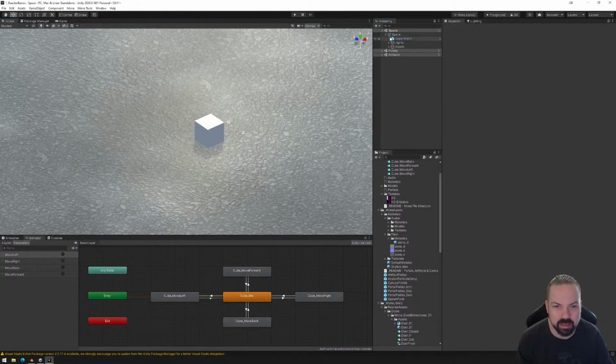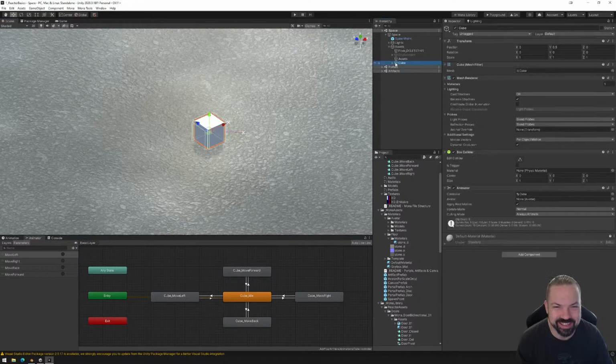And as a sneak peek, I'll show you how to do it. It basically comes to this one button. Apply root motion basically means that the animation done will apply to where it is at that time.